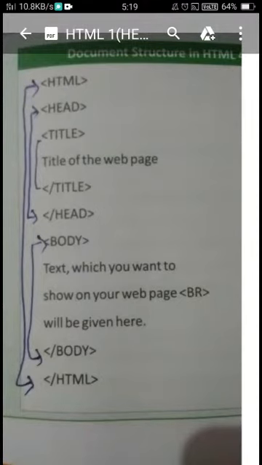Yesterday I taught you the HTML program which you are looking at on the screen. I am telling you more important points about this program. But before proceeding, a few words about HTML.